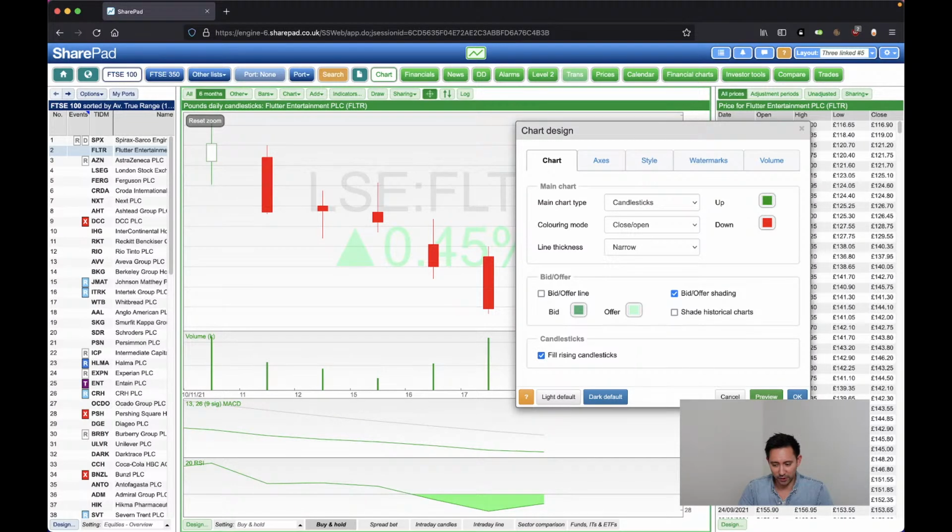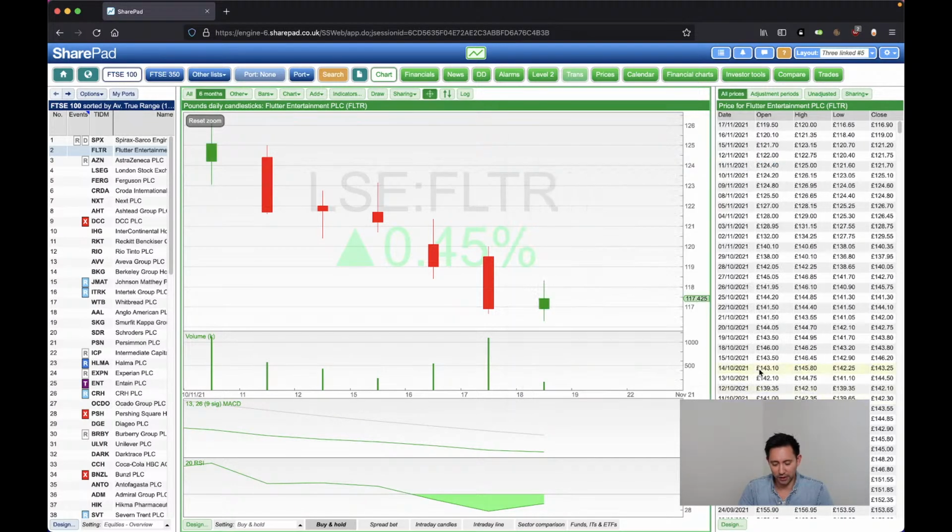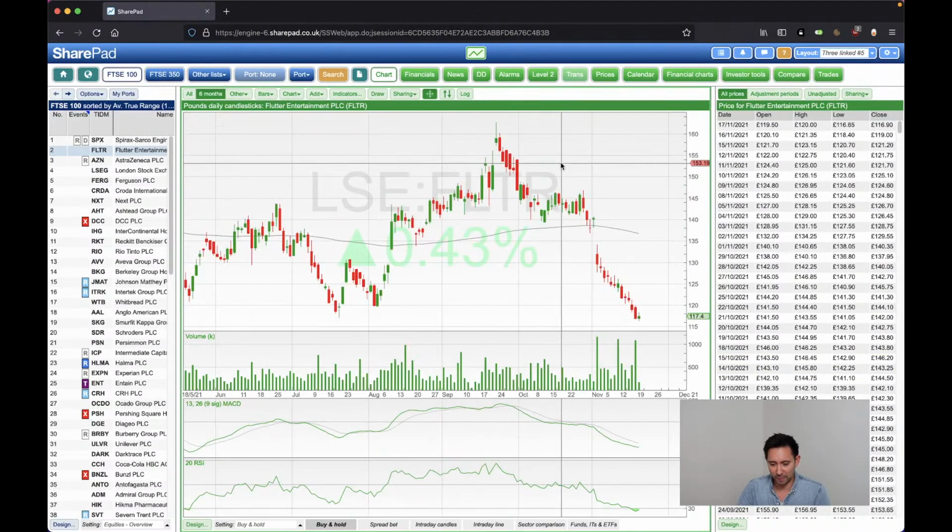So I'll just do that as well. And there you go. So when you're looking at the price charts using these candlesticks, it will be very, very easy for you to spot the up and down days at first glance.